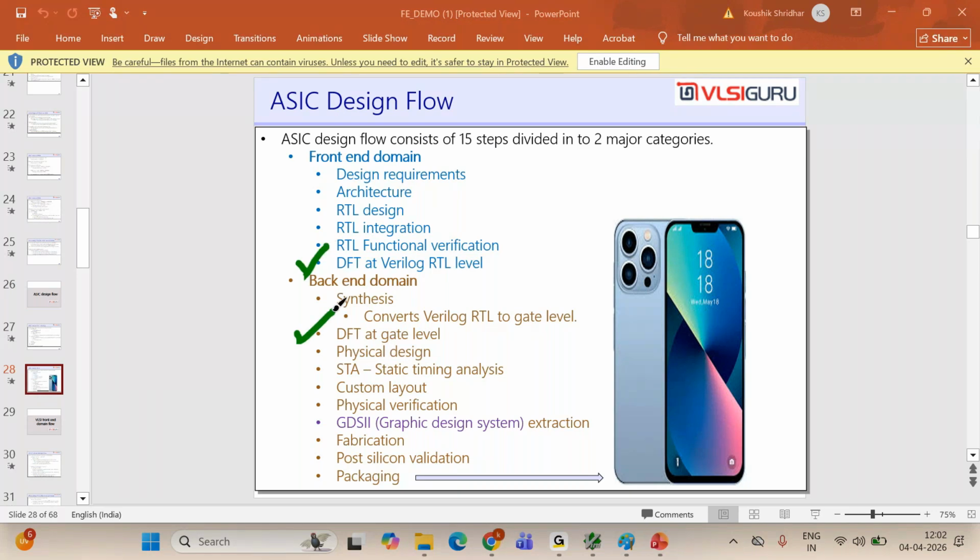Generally, one or two engineers will be present in the entire project to perform the DFT. The same engineer will do the DFT at the front end level, that is at the Verilog RTL level, and the same engineer will perform the DFT at the Verilog gate level.